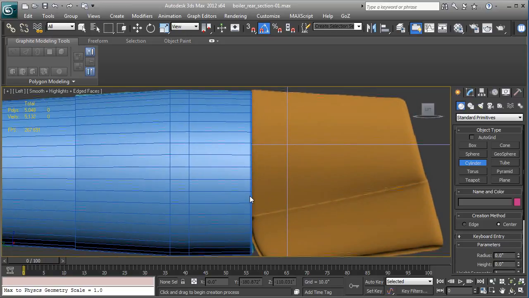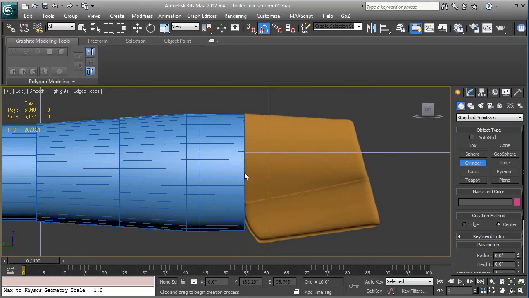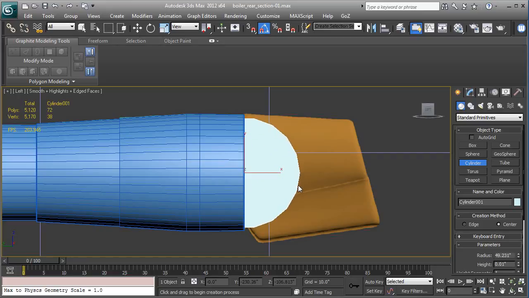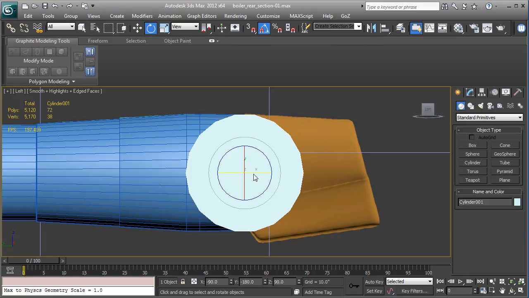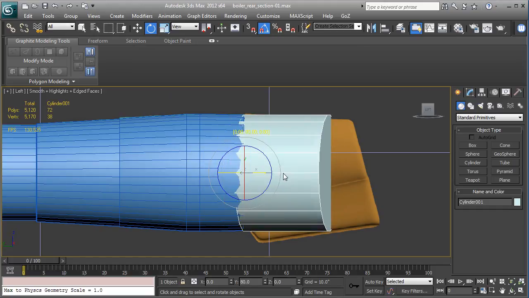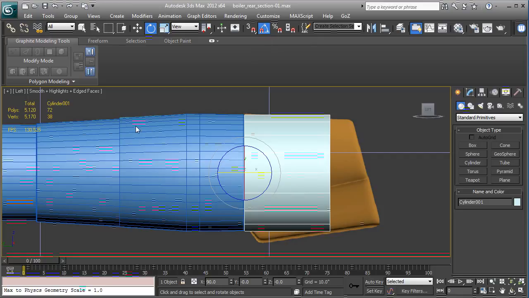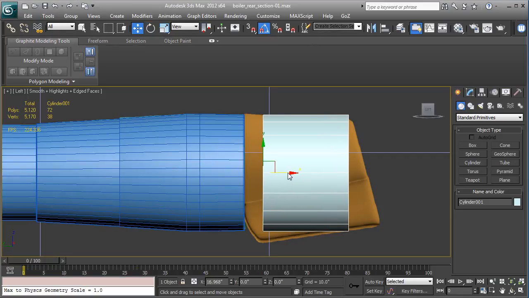And what we want to do is try to get it the same diameter as the existing boiler. So we click, drag it out. When it looks about the same size, you can let go of the button, push a little bit. Now you have a cylinder. With the Rotate tool, I'm going to use the gizmo, rotate that cylinder 90 degrees, make sure your angle snaps are on. Let's move that back a little bit.